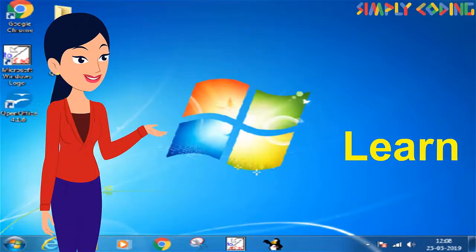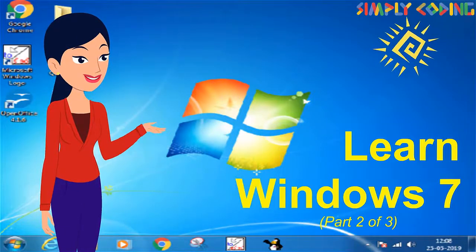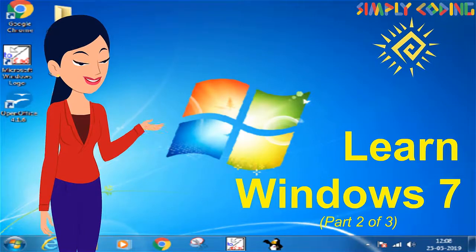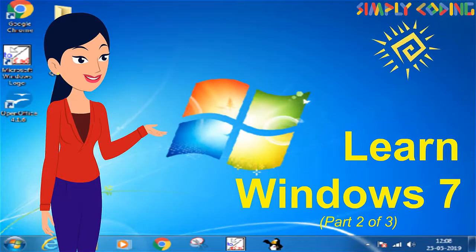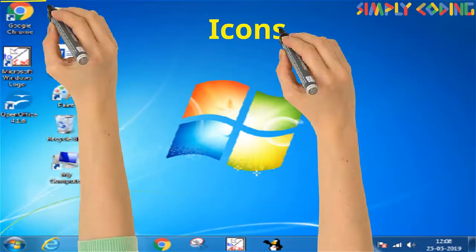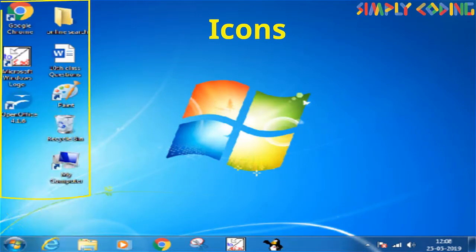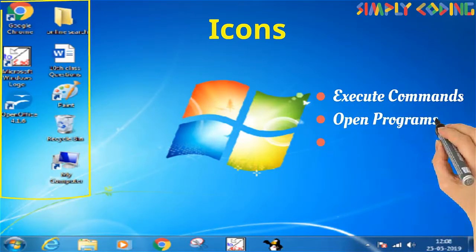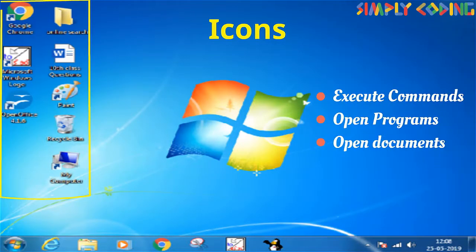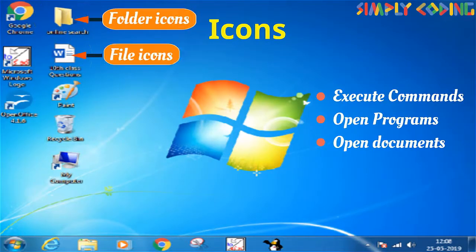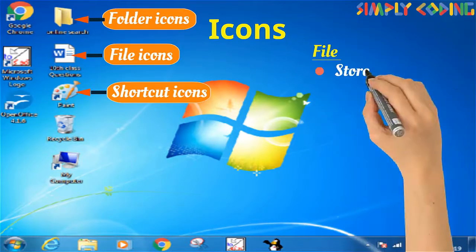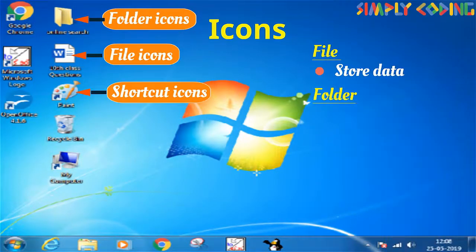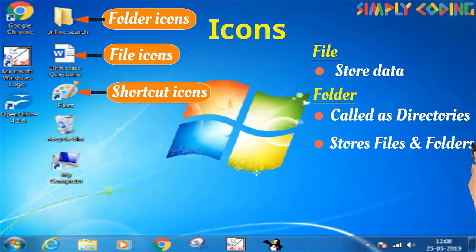Hello, in this video, we will look at icons and gadgets which are displayed on the desktop. On the desktop, we see icons which help you to execute commands, open programs or documents quickly. They are classified as folder icons, file icons and shortcut icons. Files store data, while folders, also referred to as directories, store files or other folders.